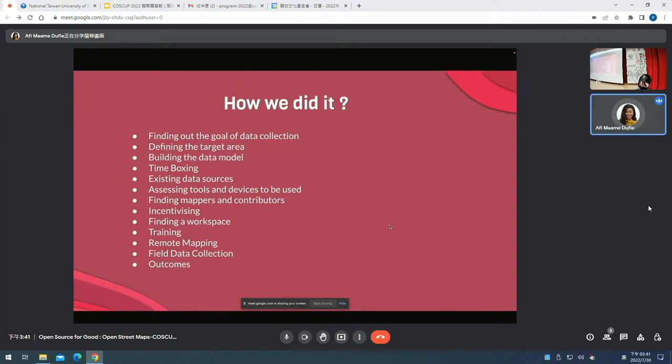What are the existing data sources? What tools or devices are we going to use? How will we find people to map, people who contribute to that? How do we provide incentives for them? How do we find a workspace to gather everyone, just as everyone listening to this has gathered to listen to this particular presentation? How do we train them? How do we do the remote mapping? How do we collect data on the field? And how do we get outcomes from it? These are things we took into consideration to make sure that this project met its targets and goals.